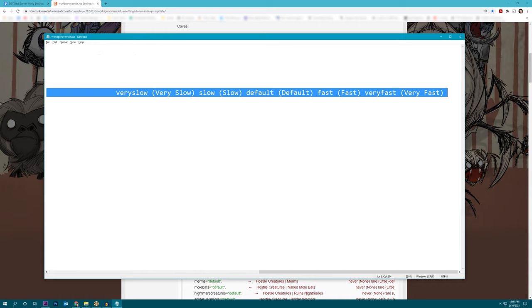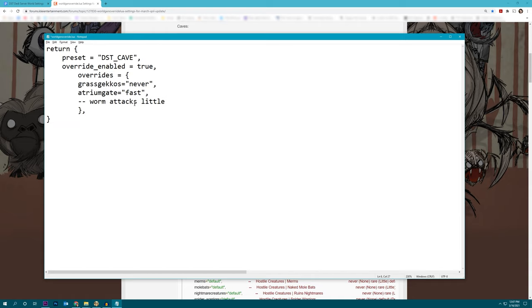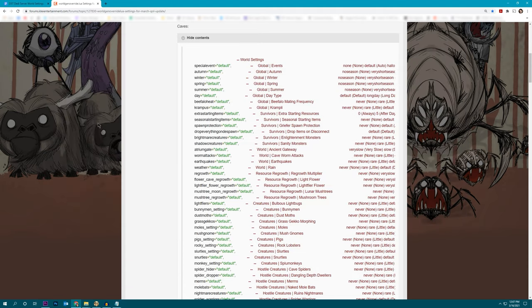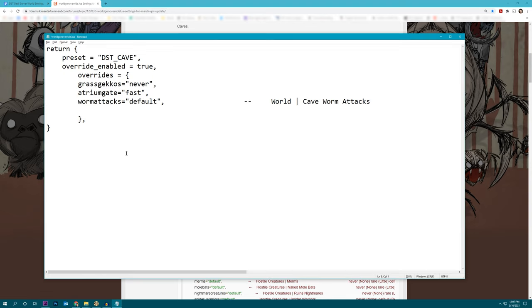Fast. That's it. All right, worm attacks, little, that's also going to be under world, I believe. Oh, right under ancient gateway. There we go, copy. Paste. Wait, what was it again? Oh, rare. That's what we want, rare. All right. And that is our cave overrides.